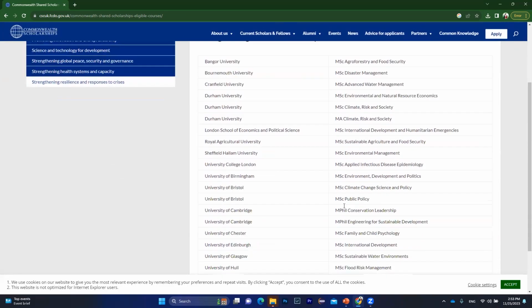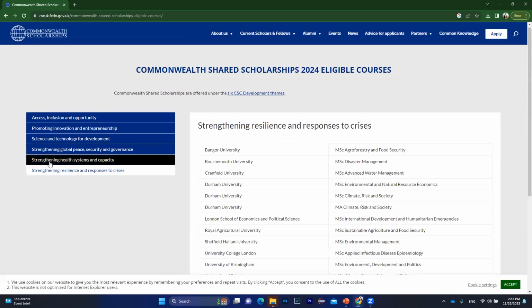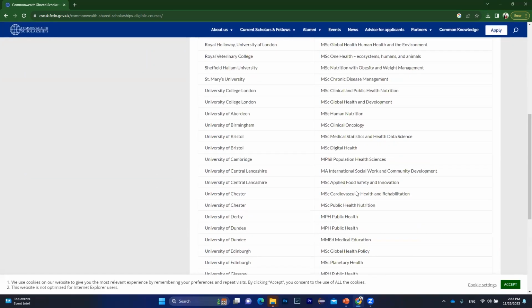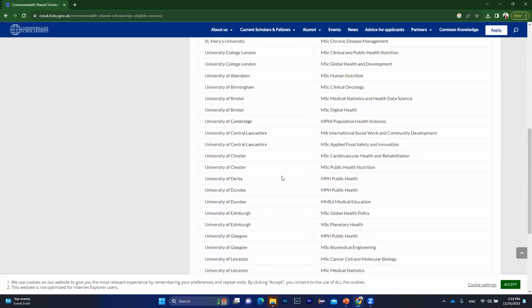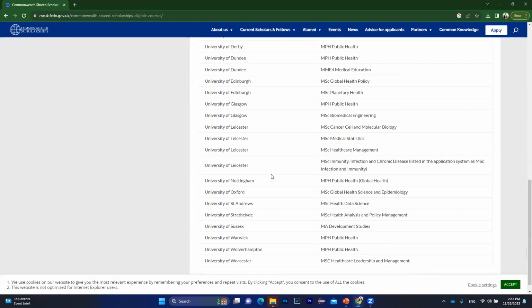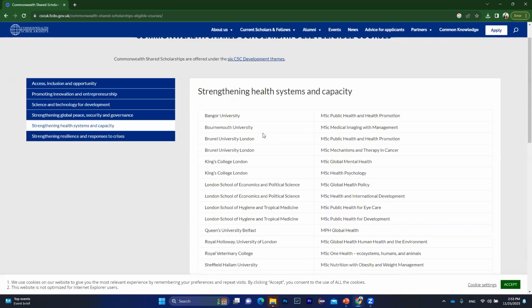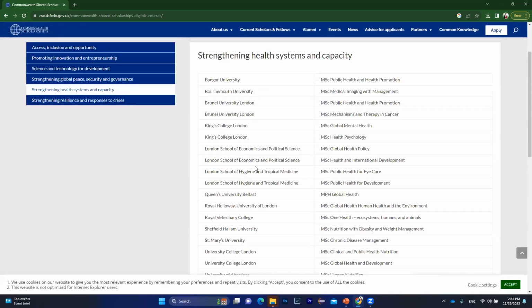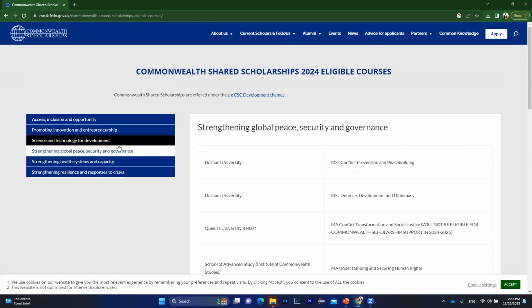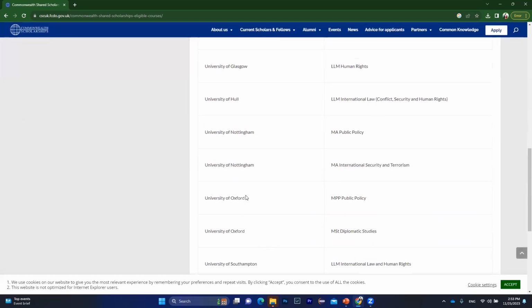and I don't know why that is. I did MSc Environmental Engineering, but I don't know why the course is not listed under this development theme. And I can't see any course from Newcastle University. Maybe for this year there will be no courses for Newcastle University, but you can check.